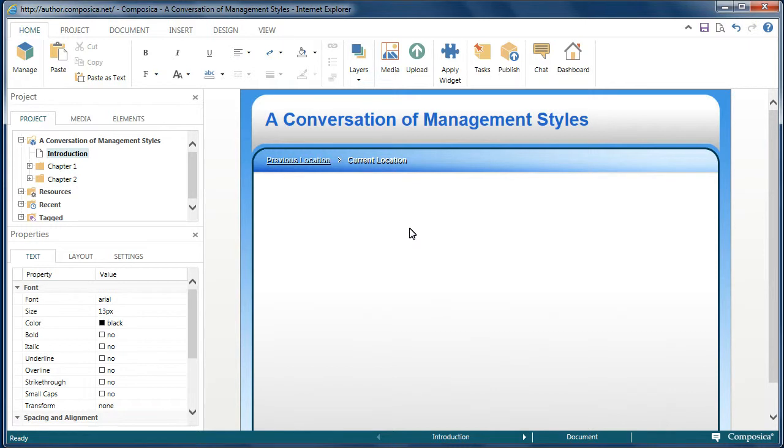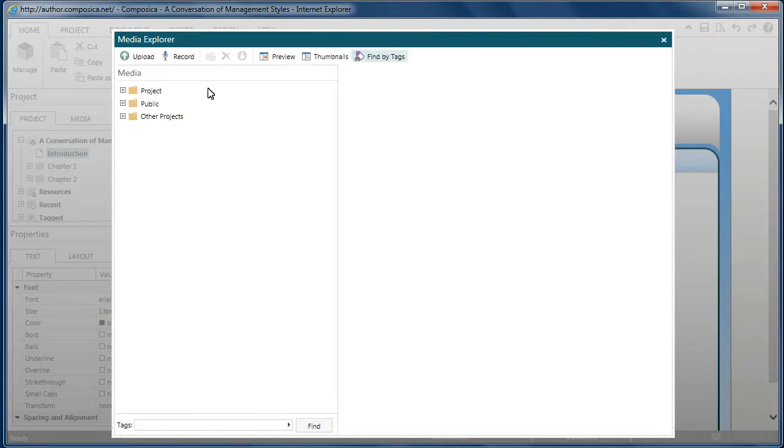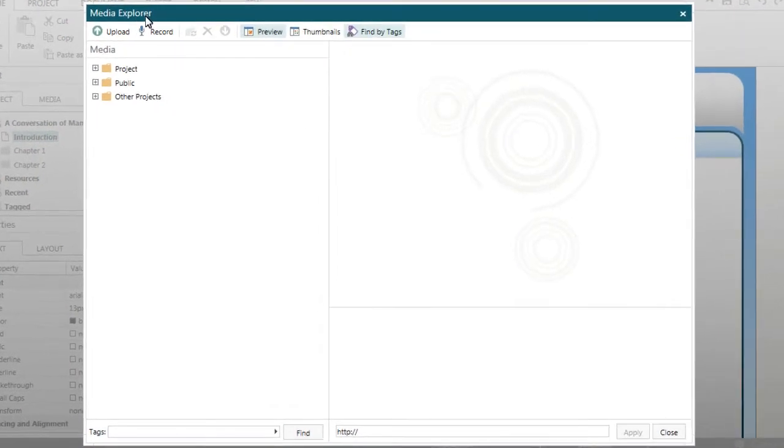This video provides an overview of the Media Explorer. Along the home ribbon, let's click the media icon. This opens up the Media Explorer. The Media Explorer is a repository of all the media resource files available to us in different libraries.